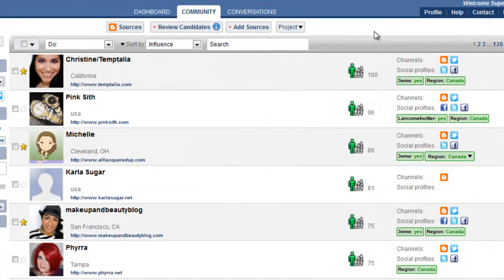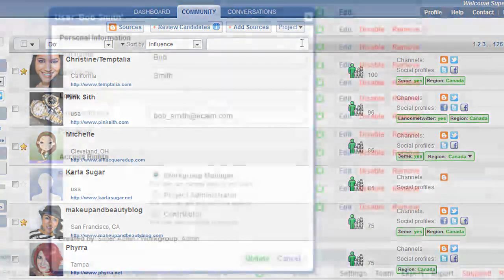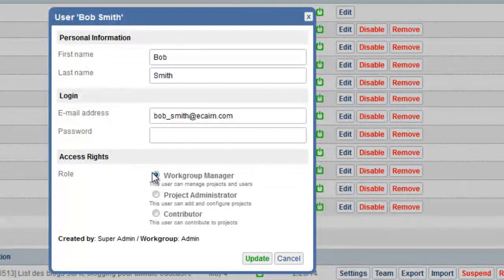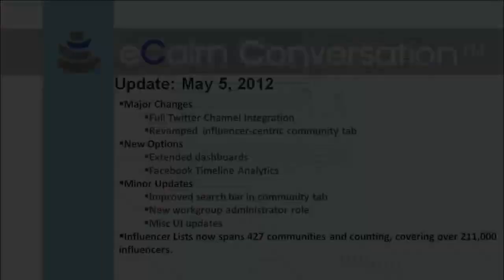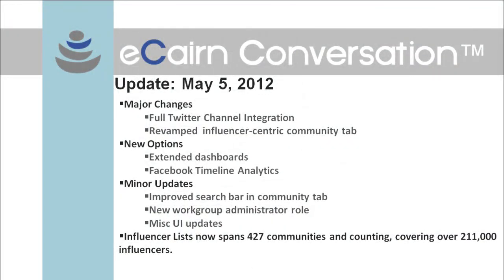Beyond all that, we also support improved search in the Community tab, as well as a more robust role-based administration with the addition of the Workgroup Manager role. The Workgroup Manager role facilitates the administration for large deployments. There are many other UI changes to the existing dashboard and reporting tools to support the new influencer-centric paradigm.